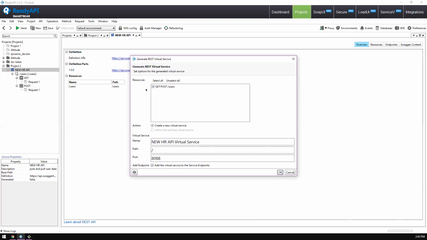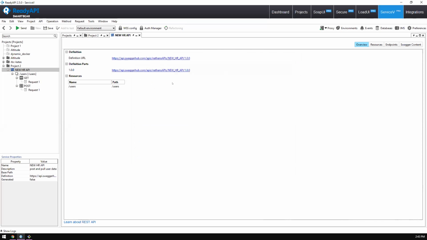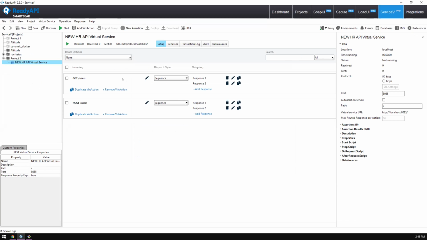We'll have some options to pick and choose if we had a bunch of different paths, or maybe we want to run this on a new port. We can start to configure this here, but we'll find that as soon as I hit OK, we're brought over into this virtualization tool, and all of the data now from that specification has been converted into this virtual service. So we could just set this running, and essentially I could start to make some calls against localhost 8085, get some data back.